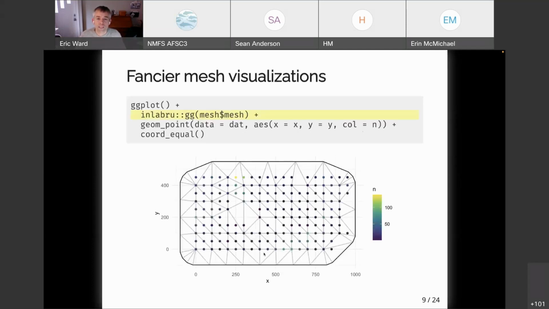A fancier way to plot the mesh is to use the gg function in the R-INLA bru package. This uses ggplot to plot these meshes. We can overlay our data, and so this is the number of trees on our mesh, a little bit fancier way to display that.